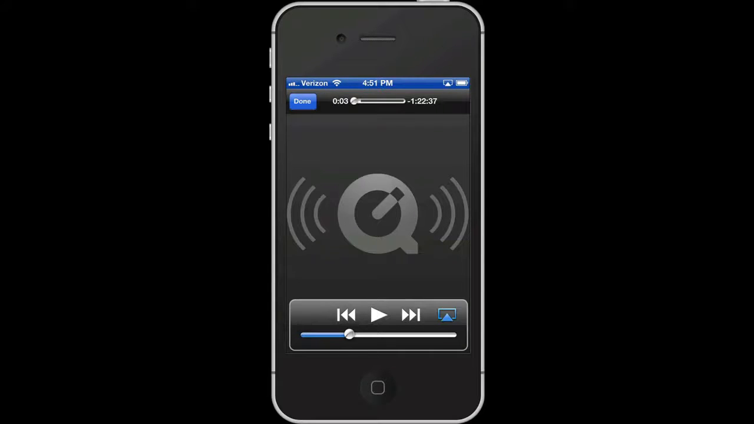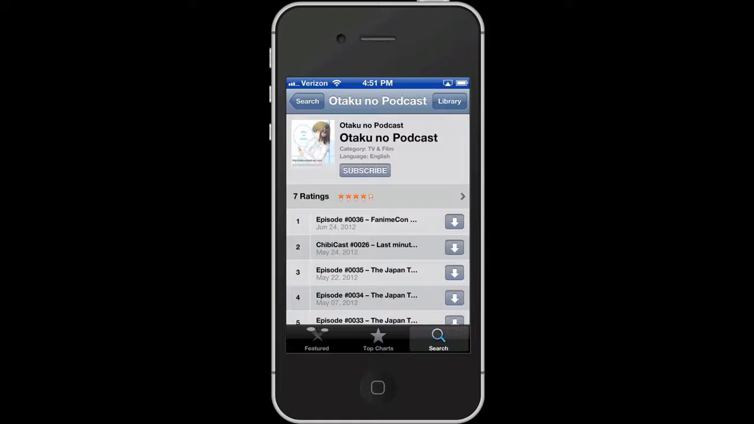To play any given episode, just tap on it. This streams the episode over the network. You don't have to download it. If you'd rather choose to download the entire episode before playing it, just tap on the download link. And finally, if you wish to subscribe to the podcast, tap the subscribe button.